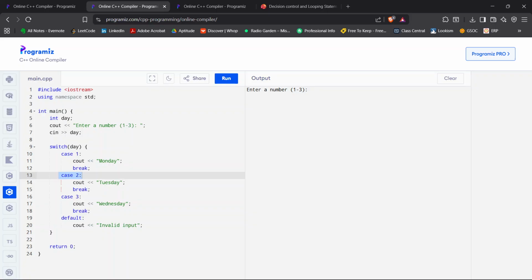It tells us to enter a number from 1 to 3, and I'm going to enter 3. When I run it, it works. Now I'm going to show you the negative output. I'm going to enter, let's say, 0. Invalid number. So that's what happens.